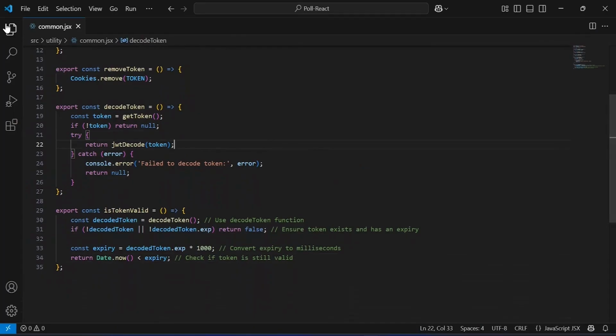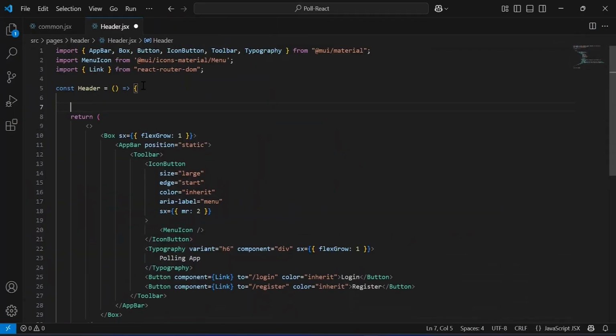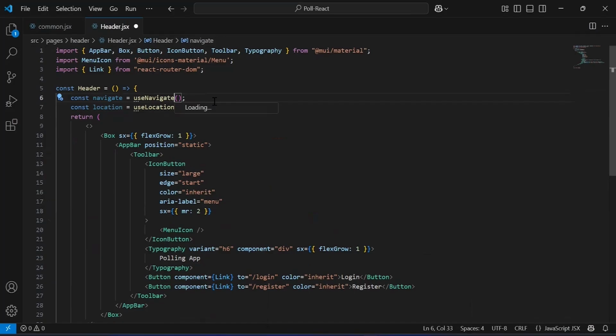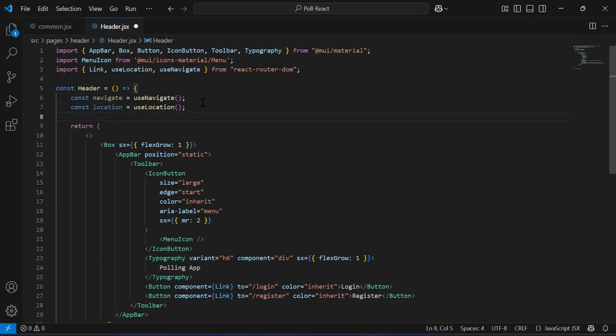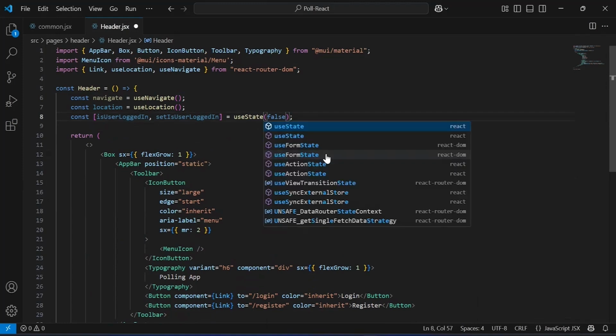After that, let me open here the header component inside the pages. So inside this function, I'm going to add the hooks for useNavigate and useLocation. Let me import here the useNavigate hook. With this, I'm going to import here useLocation. After these hooks, let me add the useState for is user logged in. That will be of type boolean. Let me import here useState.